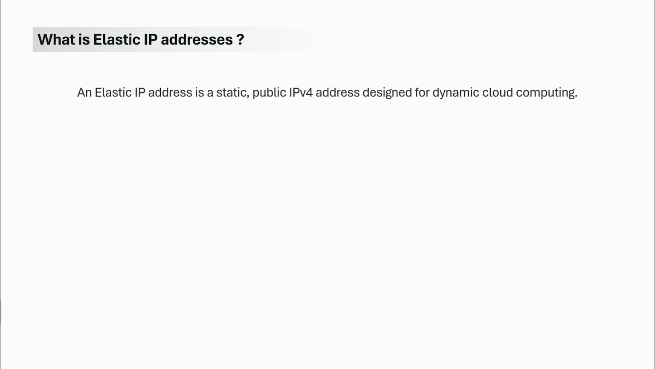Because suppose the IP of Google, 8.8.8.8, changes every day, then it is not going to be convenient to access that. It may just ruin the user experience. So due to that reason, it is helpful. In fact, it is very much helpful.